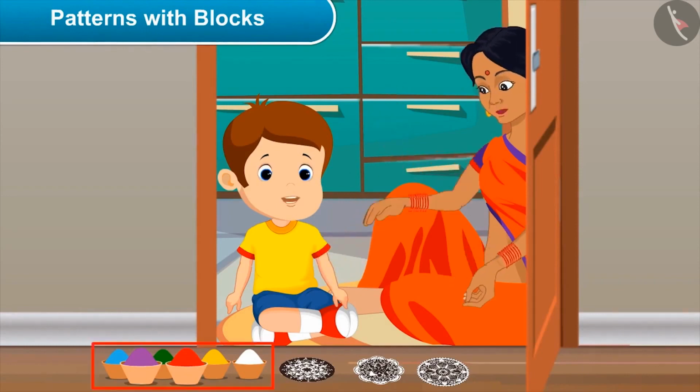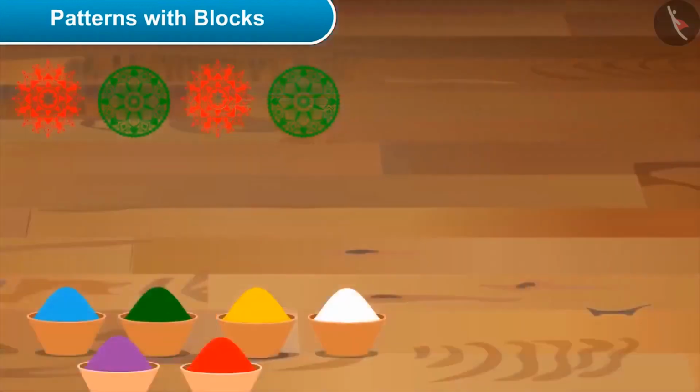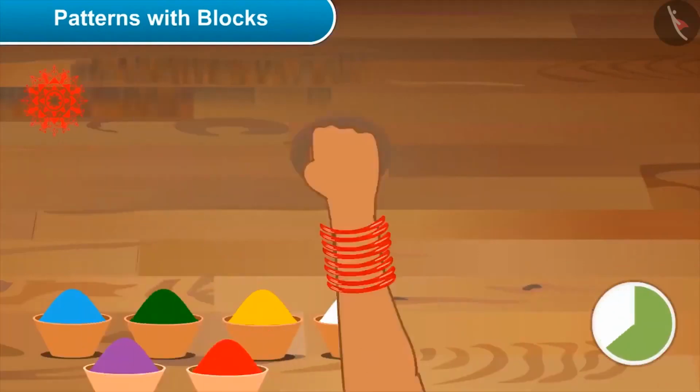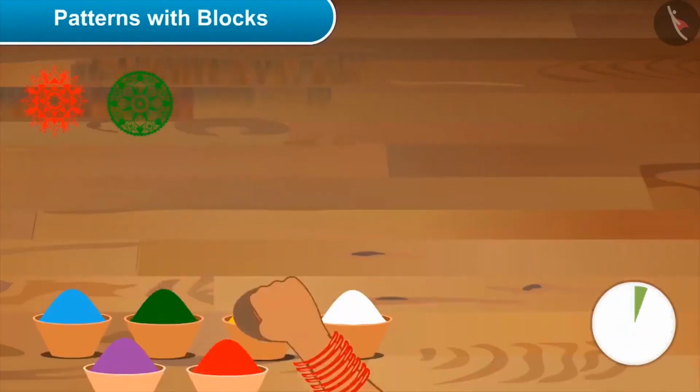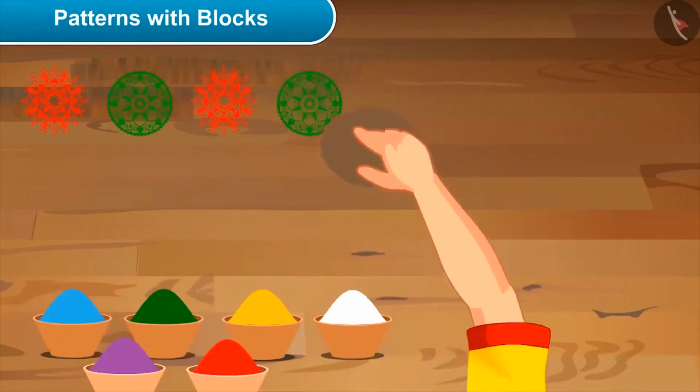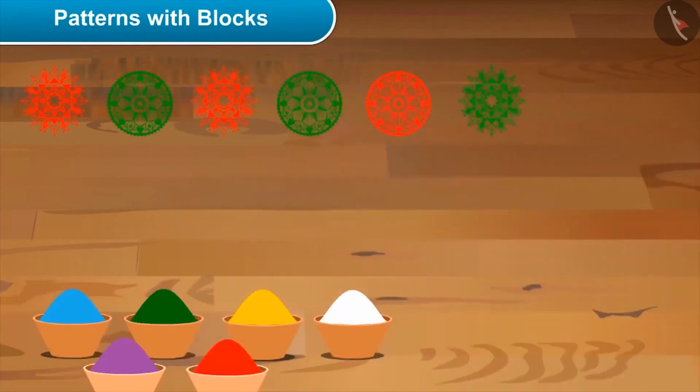See, these are some blocks and colors. By applying colors on these blocks, we can easily make beautiful patterns on the floor. Can I make two? Of course, let me make the first one. Then you follow it further. Yes, Mom. Now try on your own. Like this?